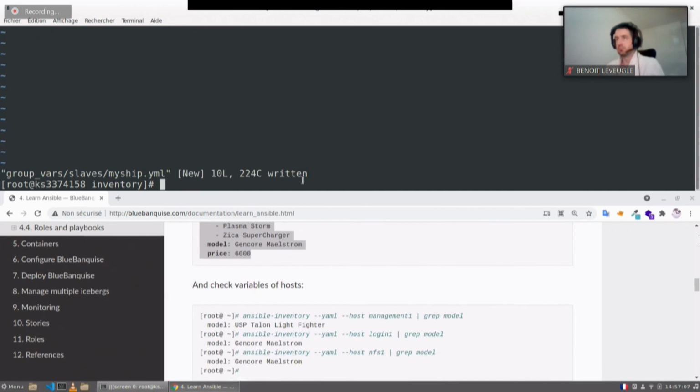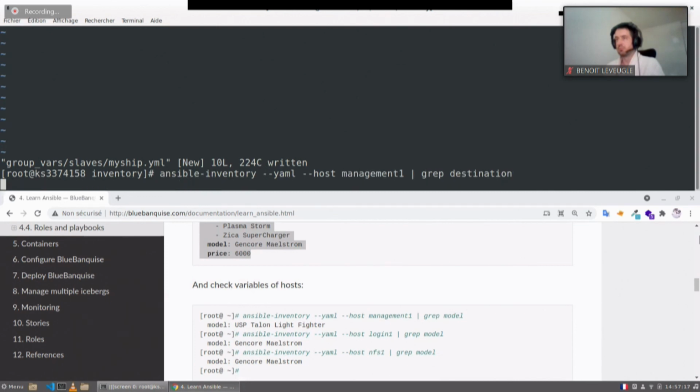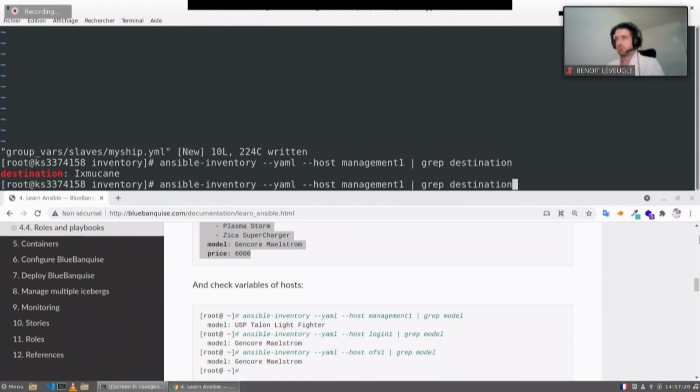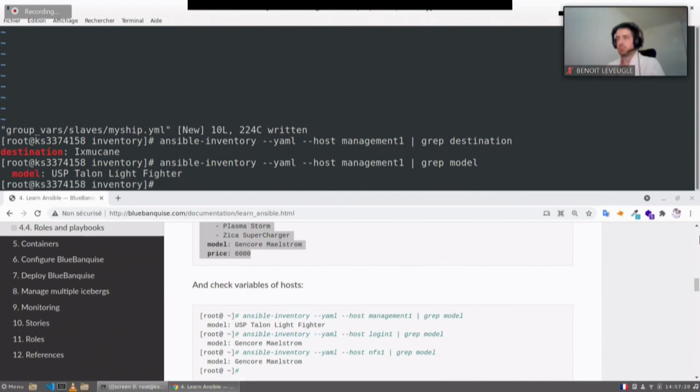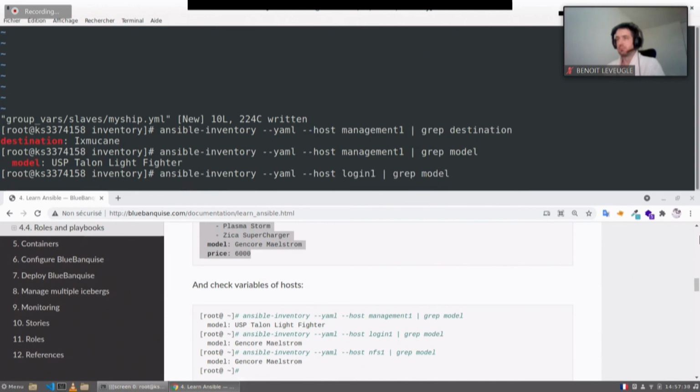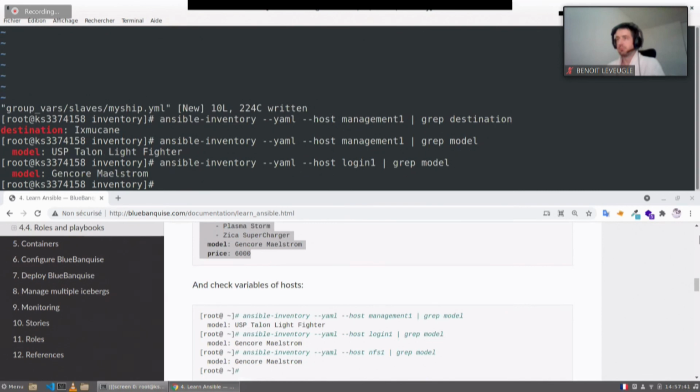Now I can check the variable again. This is for one management. This model now. And let's check the model for login one. Okay, it's good now. Please, Benoit, I have a question.